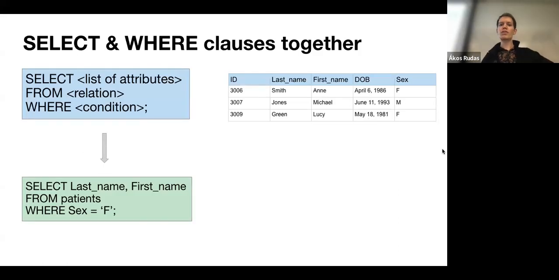So let's move to using the select and the where clauses together. You kind of already saw an example of this, but let's just go into a little bit more details. So let's say that we would like to query the last and the first name of patients who are females. So the way to address it is, and I would like to show you on these slides how basically to think about the evaluation of these queries. So first, we are selecting only the rows which satisfy this condition, that sex equals F. So we have two such rows.